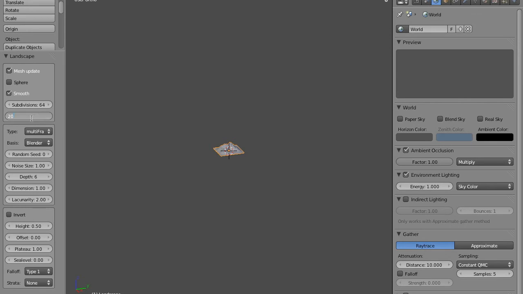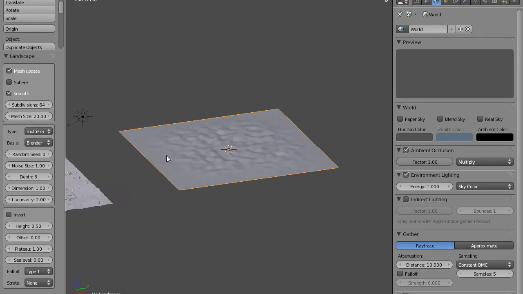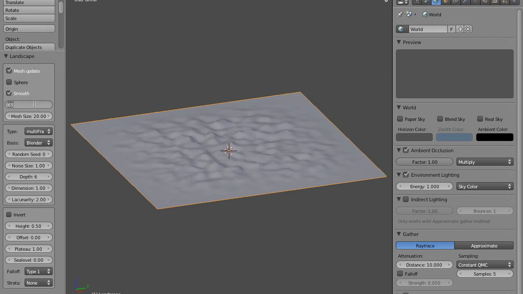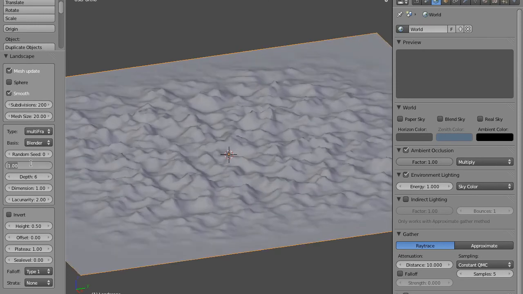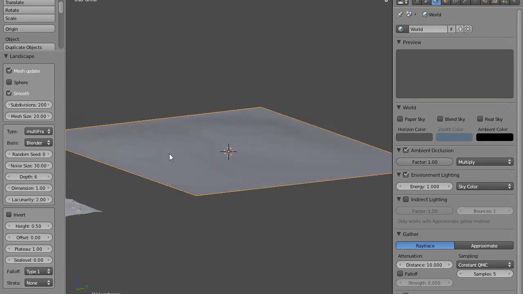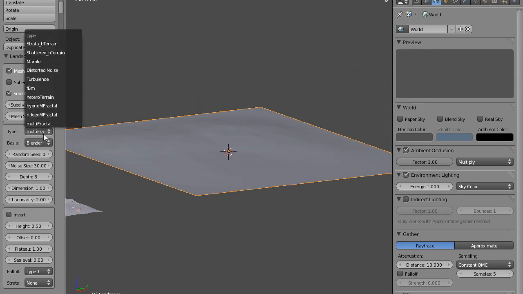We're going to increase the mesh size. Going to make that 20. Going to increase the subdivisions to 200. That's basically to make more vertices. The noise size needs to be around about 30. And you probably can't see anything now, but that's because the noise size is a lot bigger now.